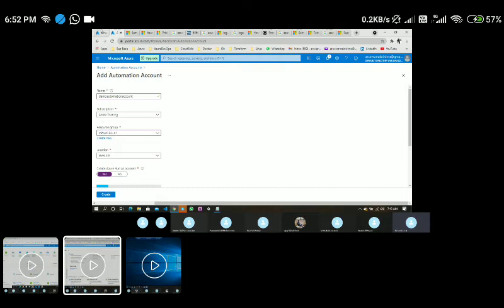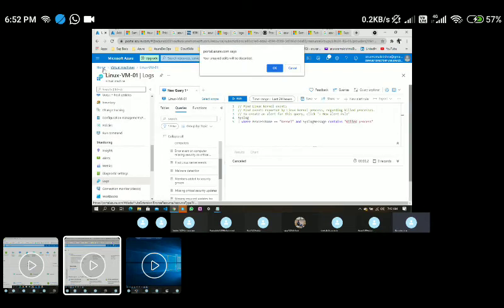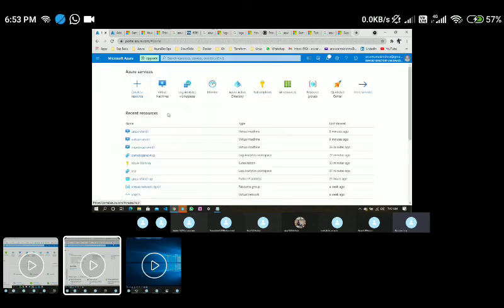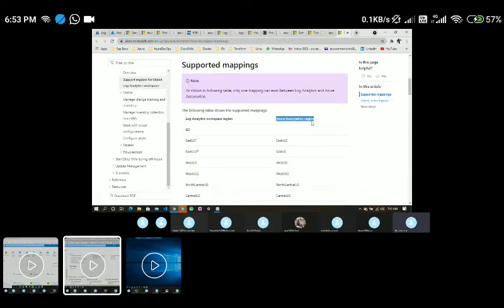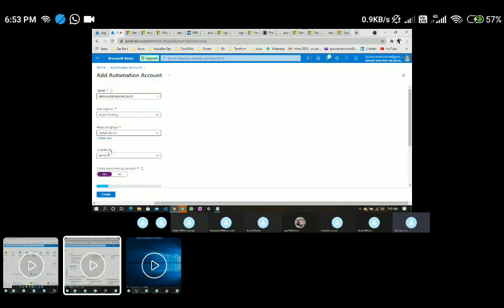Let me cross-check here. Where is the Log Analytics workspace I have created? It is in East US 2. So I have to create the automation account in East US 2 too, if I want to link this workspace to the automation account. So let me go ahead and create the automation account in East US 2.